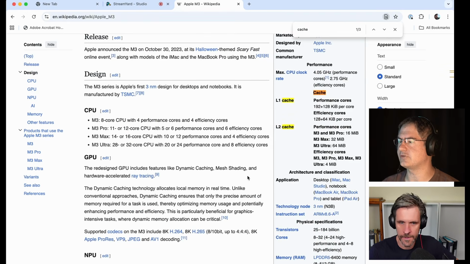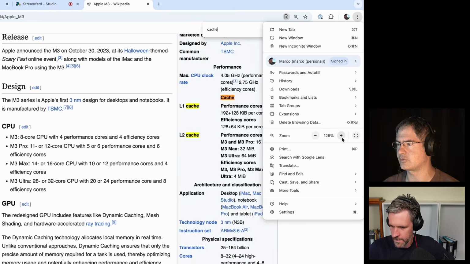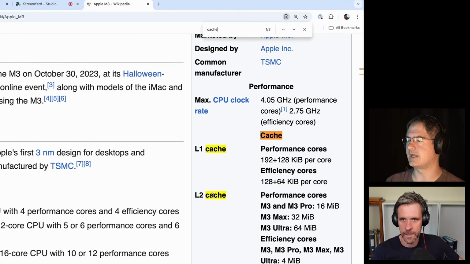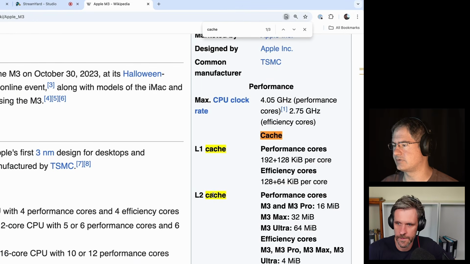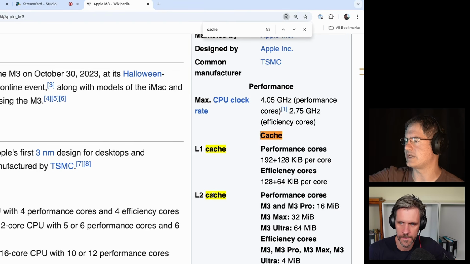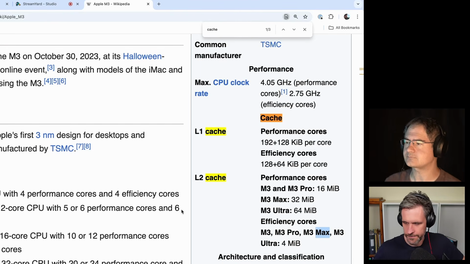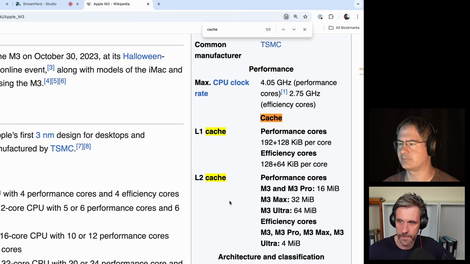So there you can see there's a 192 plus 128 K per core under performance cores for L1 cache. Let me just make that a bit bigger. And there's a 16 megabyte for... oh, wait, you're a Max? Was yours a Max? M3 Max, I think you had? I think so. So 32 megabytes of L2, right? Mm-hmm. So what do these two things mean, just for people who are new to this?